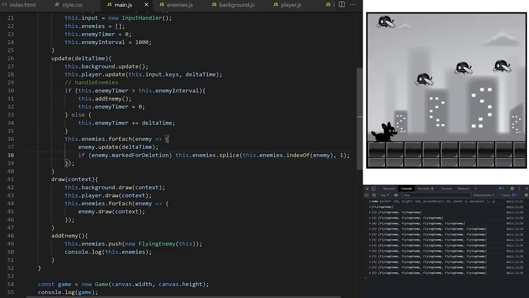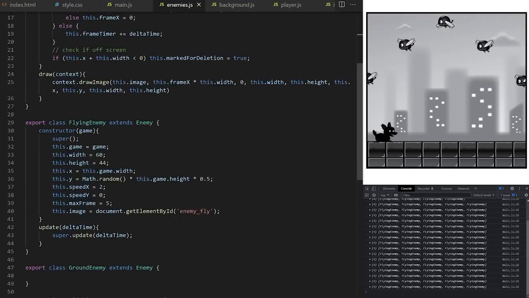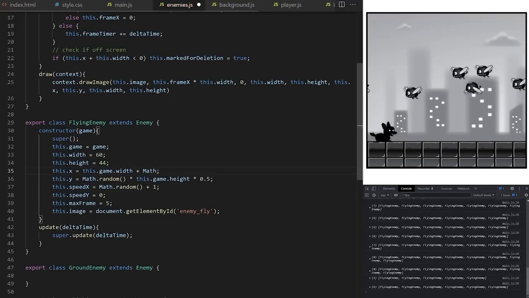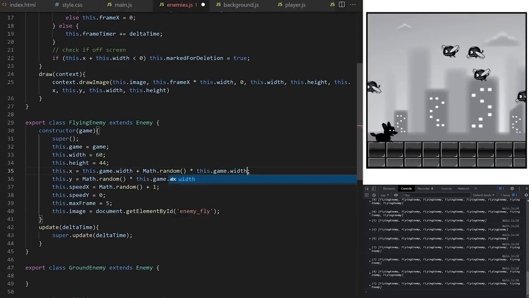I can do so many things here and there's a special episode about it. I can, for example, randomize their horizontal speed x value so that each enemy flies at a slightly different speed. Let's try a random value between 1 and 2 pixels per frame. I can also randomize their initial x coordinate so that we get even more randomness in their spacing.